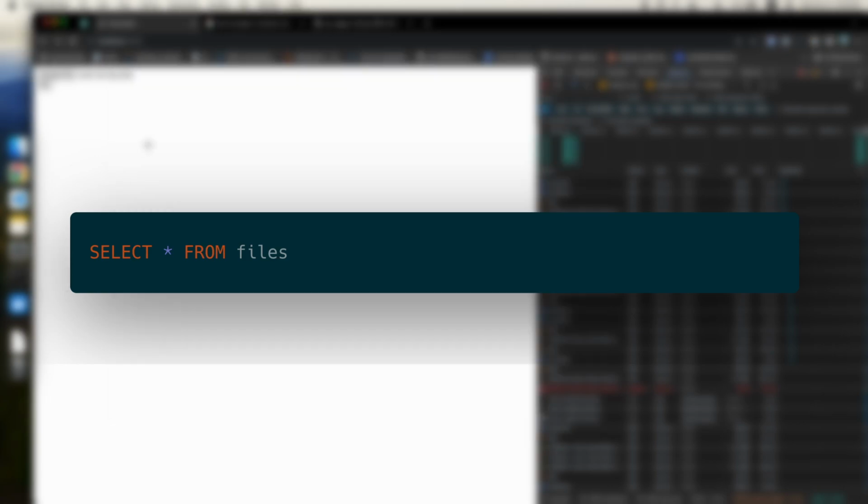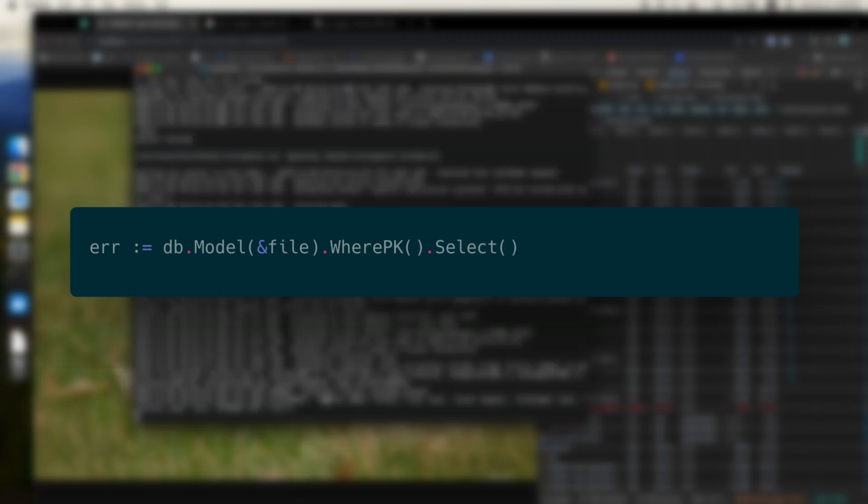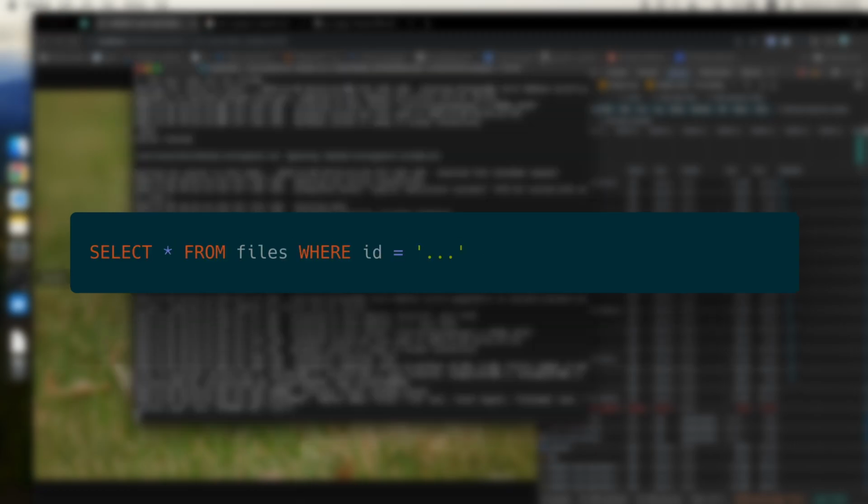The reason it seemed to work is because we only had one file in our database, so that row was being returned and all was well. But as soon as we have multiple files in our database, this statement won't work because it'll return all the rows in the database, so it is not clear which one we actually wanted. To fix this, we just have to add a call to where_pk before the select call, and that results in us getting a query like this one.